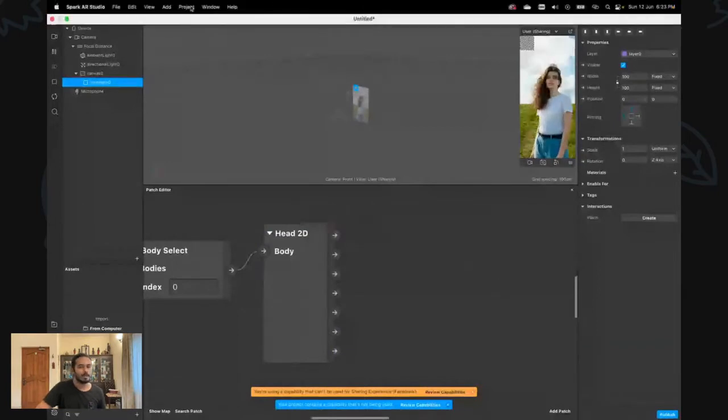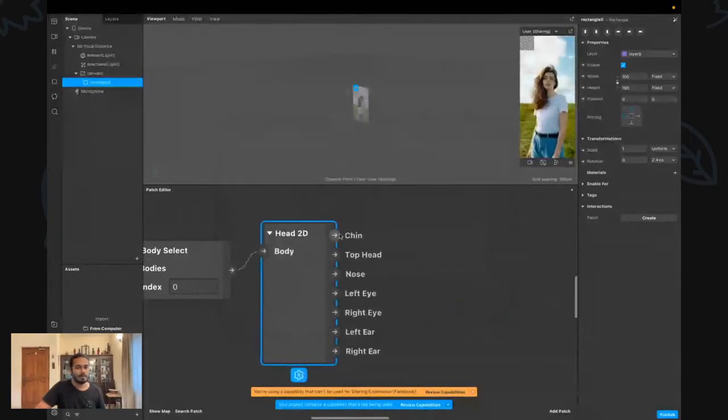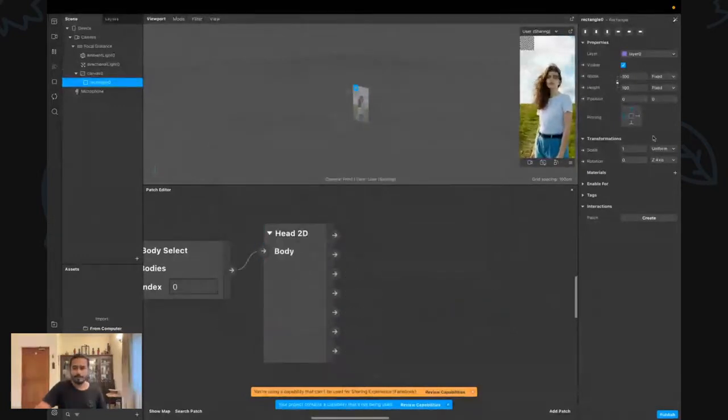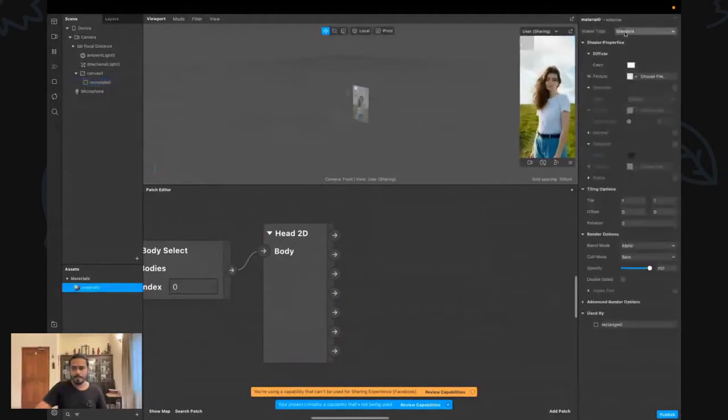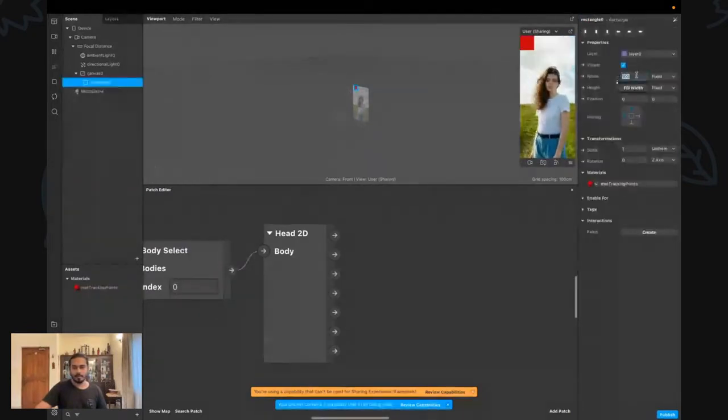So you go to the project, edit properties, and you sometimes may have to enable that capability, like 2D key point tracking. And once you do, you will be able to use these points, right? So again, similarly, I'm going to create a new material, call it flat, put the mat as tracking points, and put it on red. Also make it like 30 by 30.